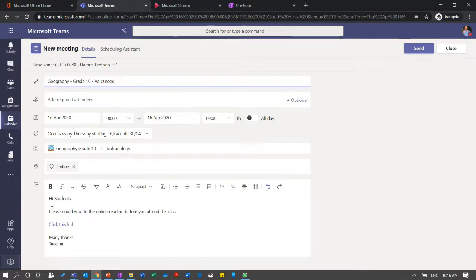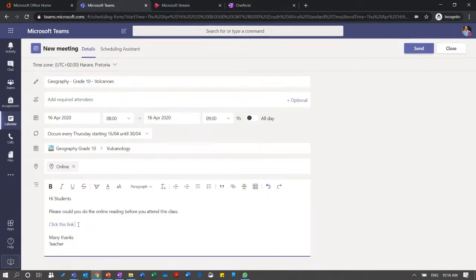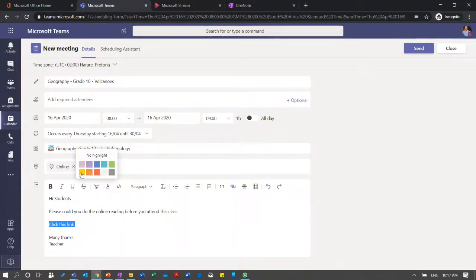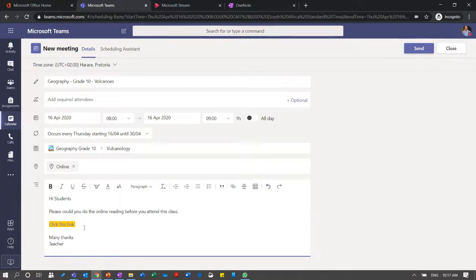Here's some other cool functionality that you can add to draw attention to students, because we've all been students at some point in time and have blamed the lack of being able to do something on naivety, or I didn't know, or I really didn't care, or whatever. You can highlight this link, click the highlighter, and you can choose a color. Now that link is very, very obvious to the eye when you get into this meeting planner. So that gives you some tips.